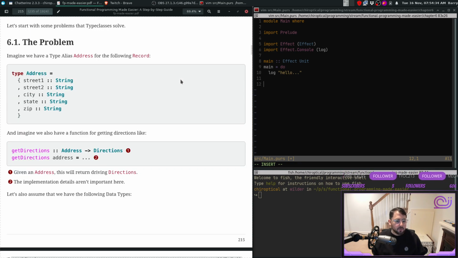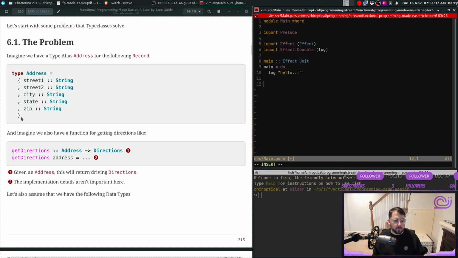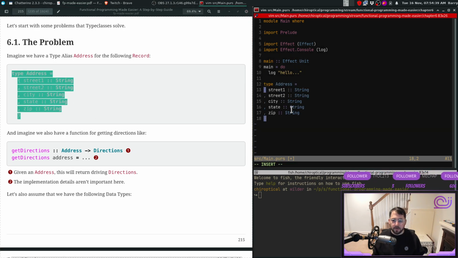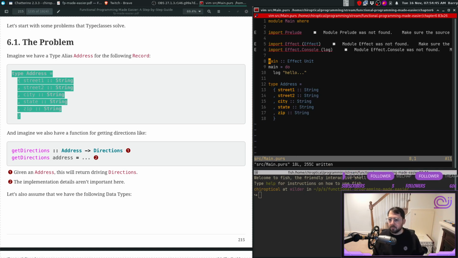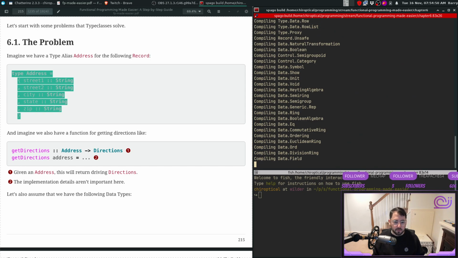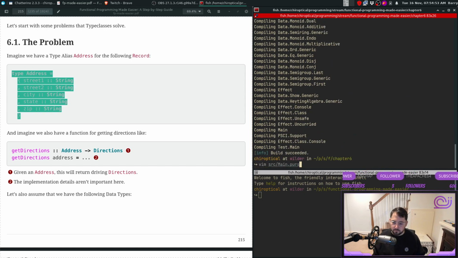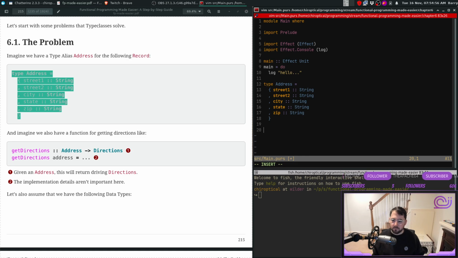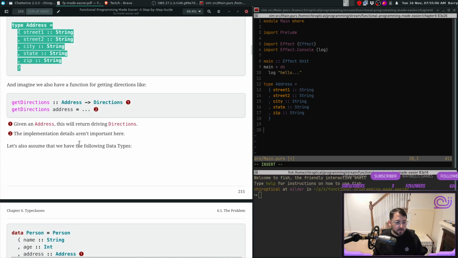Cool. So the problem. Okay. I don't think this is going to copy well in here, but let's find out. That's pretty close. Let me just build this once, and then I think it should be good. LSP is a little finicky. Okay, so we also have a function for getting directions, like get directions. Given an address, this will return driving directions. The implementation details aren't important here.